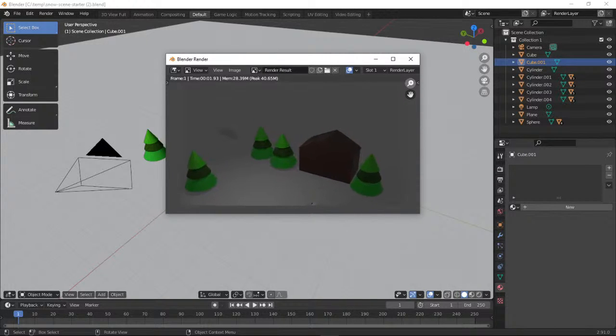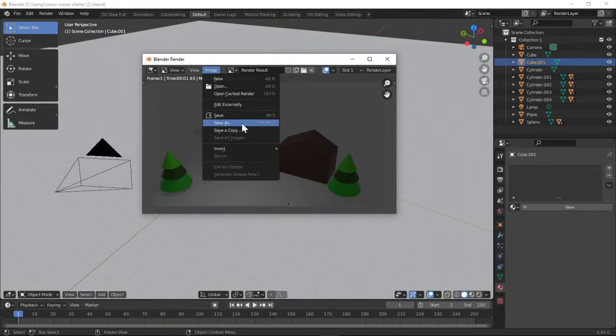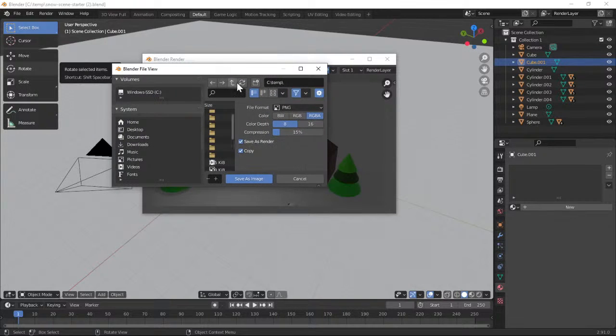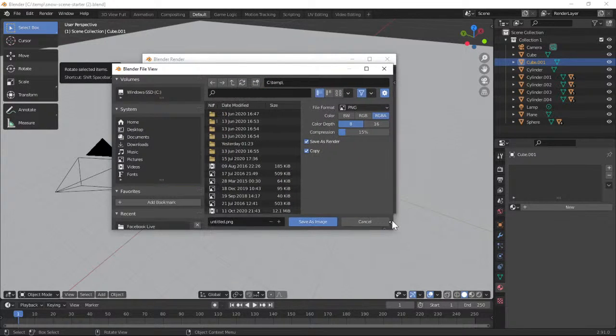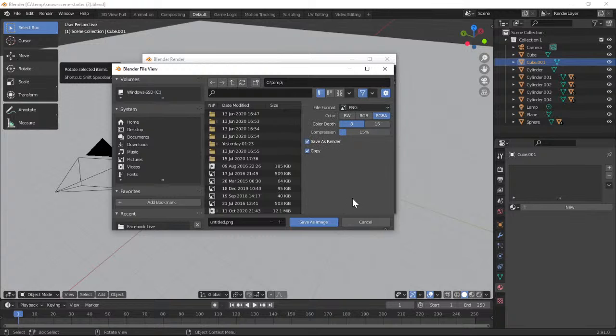You'll see that it has a border on it. And this is where, if you did render something and you want to save the picture, you go up here to image, click save as, and then it'll come up and show you that you can save it as a PNG, a JPG picture, or a bunch of the other formats as well. Okay.